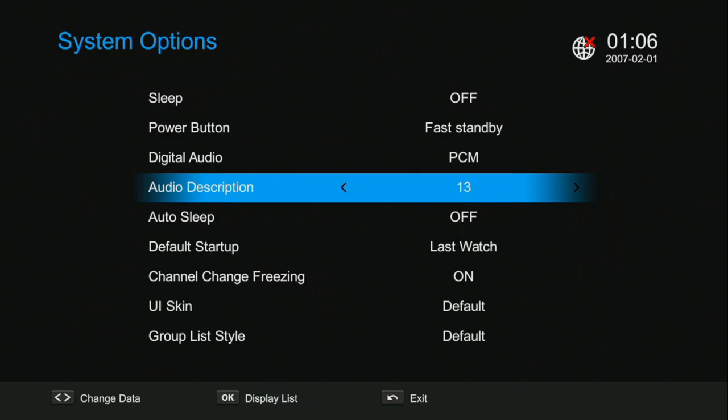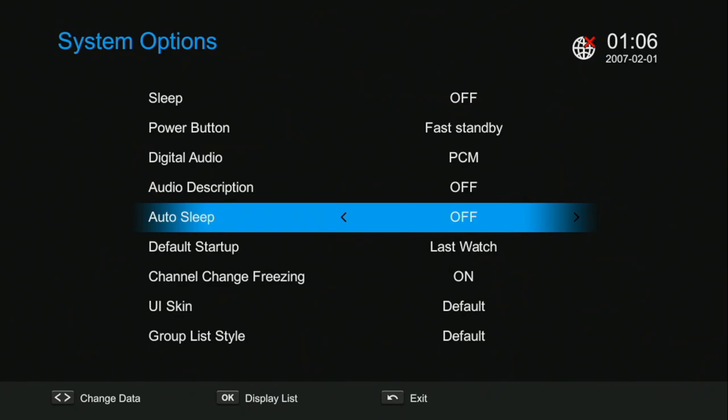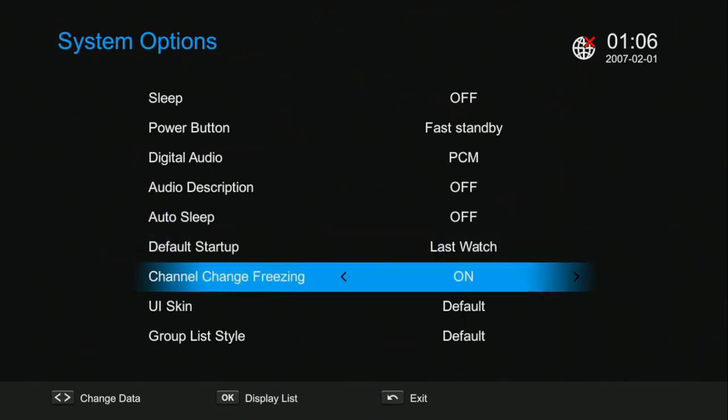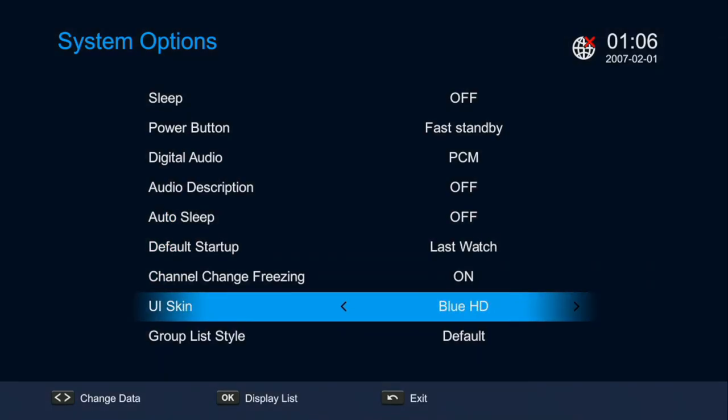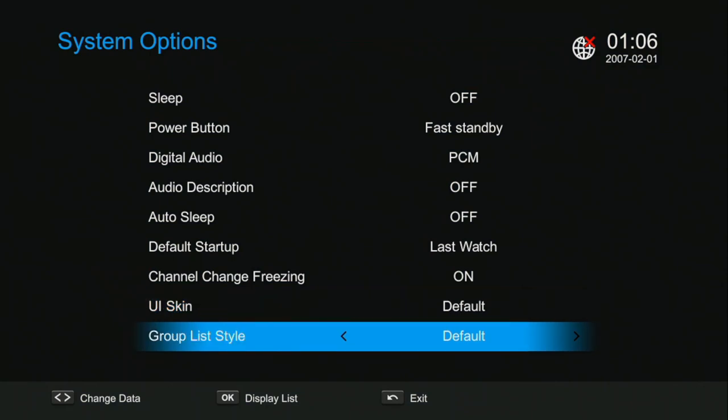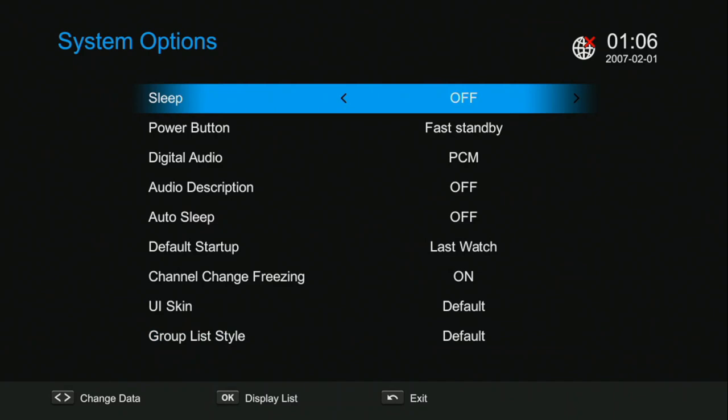We can go through over here, and then auto sleep, default startup, and UI skin that you can change the color, and group lists that you can do slides. All this setup you can change into the device, which is pretty cool.